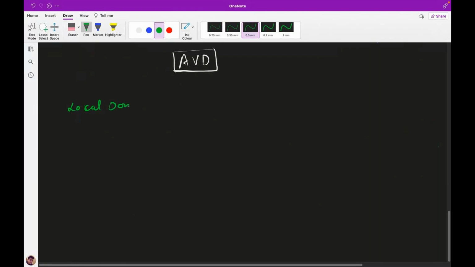Yes, local domain setup. I'm talking about Azure Virtual Machines domain, on-premises domain, or Azure AAD domain. Once we complete the part of local domain, no, sorry, the first point is Azure Virtual Network. This is really important.